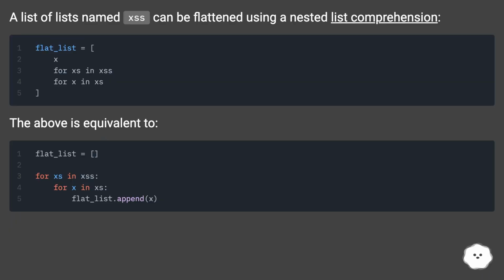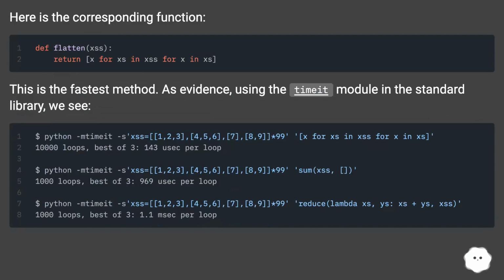A list of lists named xss can be flattened using a nested list comprehension. The above is equivalent to. Here is the corresponding function. This is the fastest method, as evidenced using the timeit module in the standard library, we see.